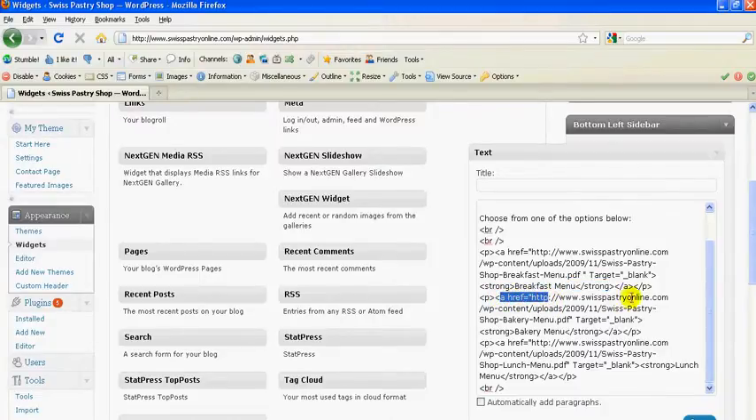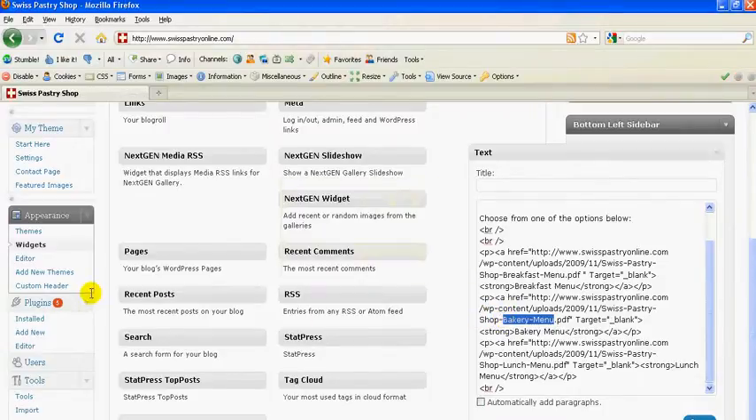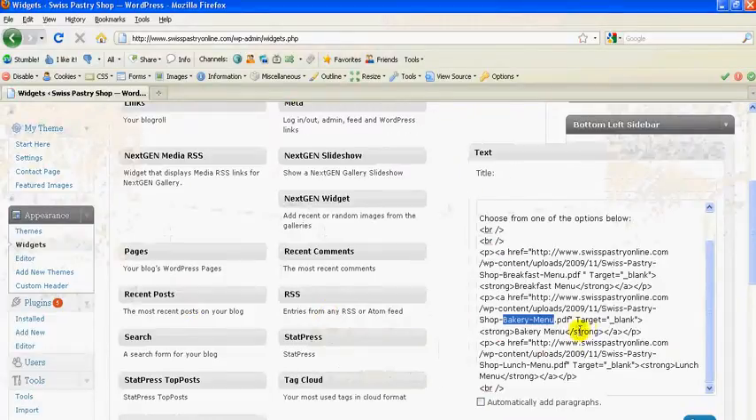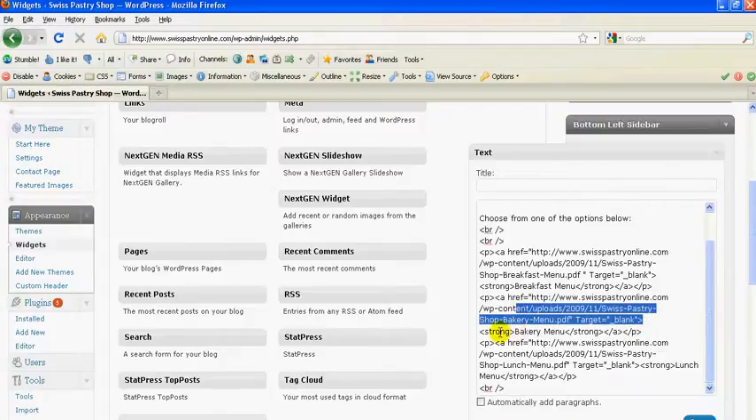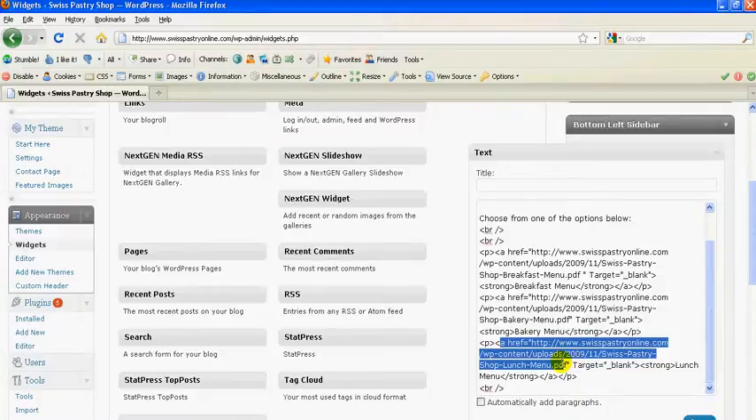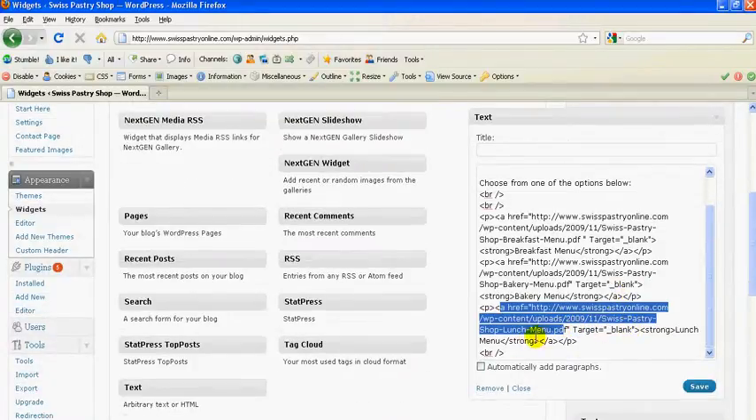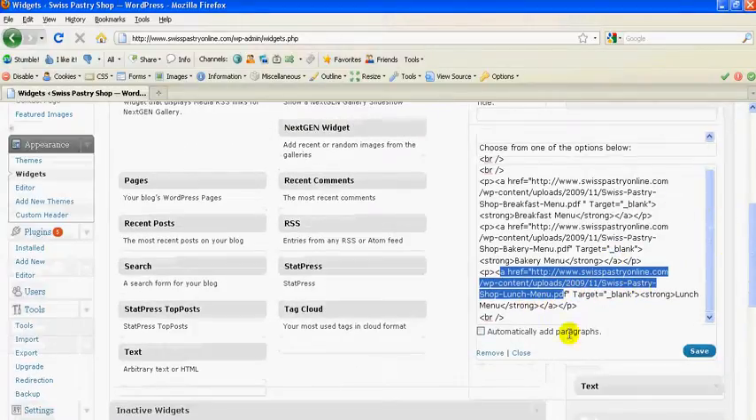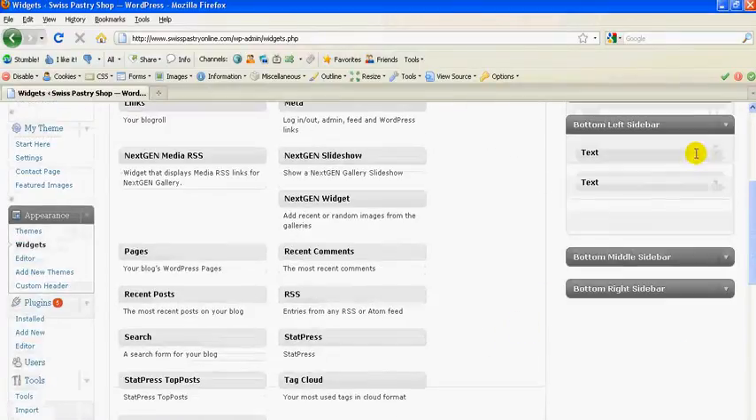And then right below that, we have a new href, which is now the bakery menu. That's the second one down, and it's the same concept. You have the target equals blank. Right after that, you have strong, bakery menu, strong again. Then you have these little brackets that have to be in place, and then it starts over again. And then here is the lunch menu, and it goes from there. So that's kind of how that is laid out.